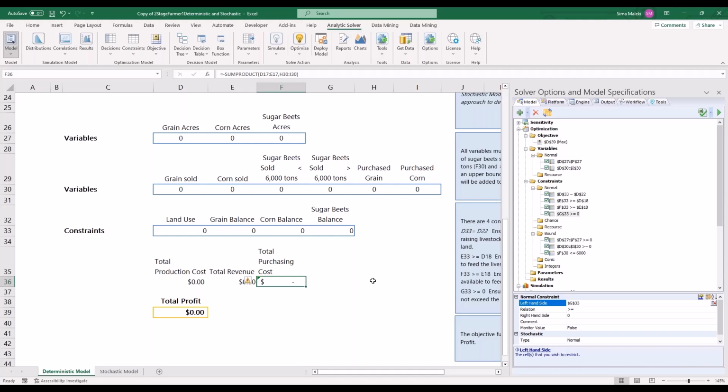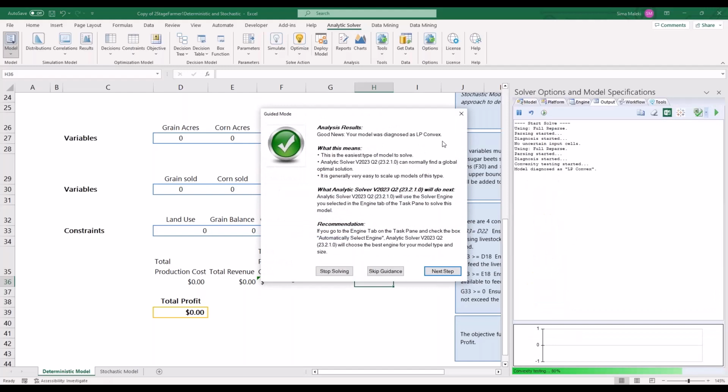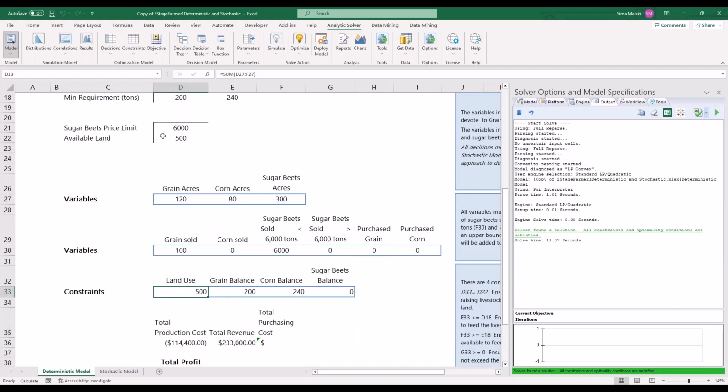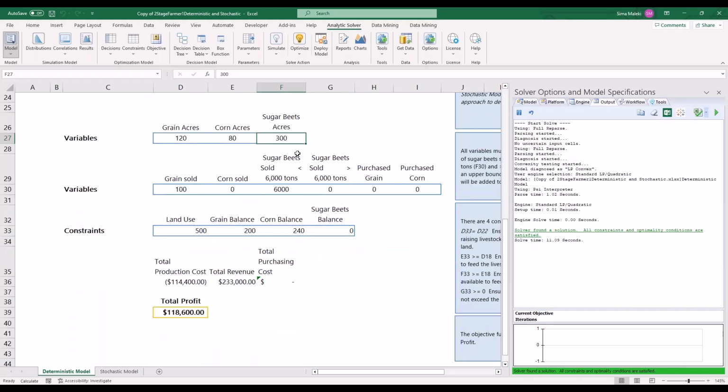Let's go ahead and solve this optimization and get the result. Click on optimize. Continue. This is an LP convex, linear programming convex model. Then we get the results. So here's the plan. We are actually using the whole 500 acres. And this is the plan to sell. The sugar beet sold is 6,000 based on the 300. We don't need to purchase anything. And everything is less than 6,000 for sugar beet. And we are not selling any corn. We just use it in-house.